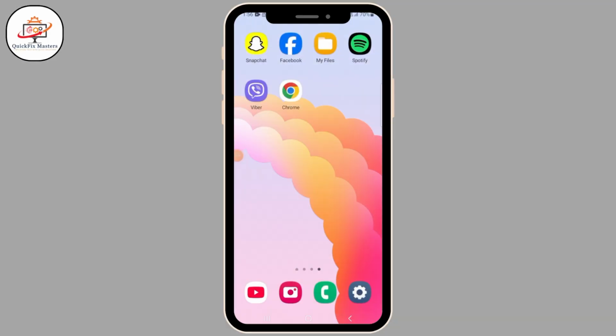How to fix Facebook featured photos not appearing. In this video, I will guide you step by step on how you can fix that.